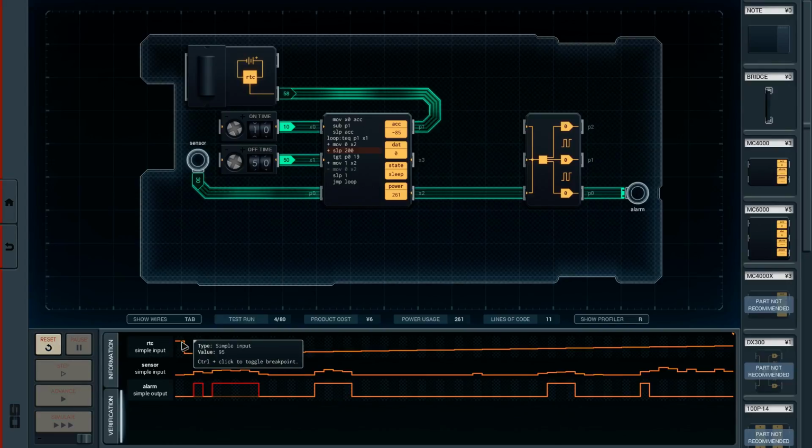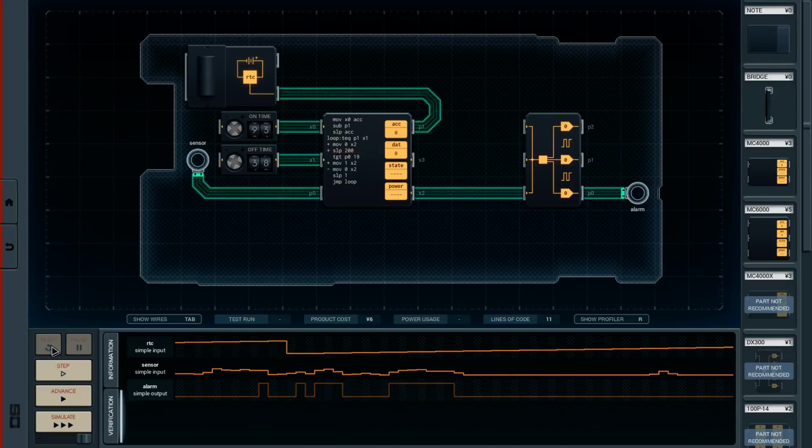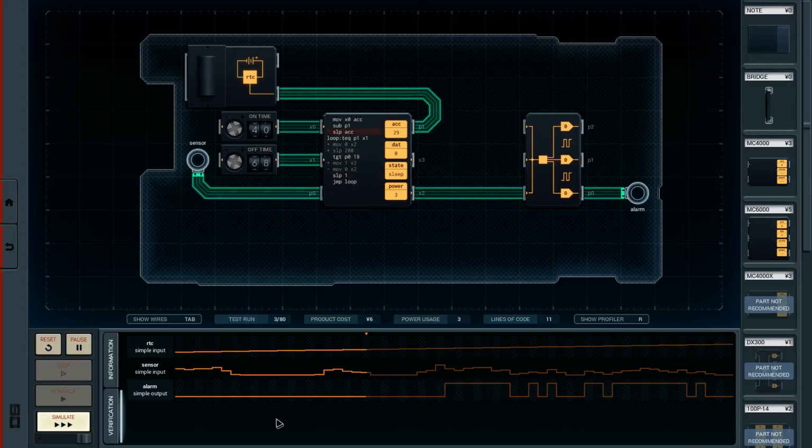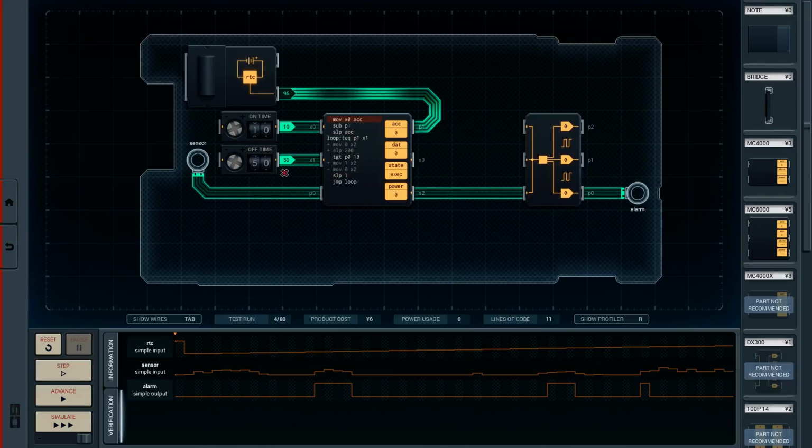So what I'm going to do is I can do control and click to put a breakpoint there on this. This is run test run 4, reset it, simulate again. So these are changing each time. Right, so the on time is 10, the off time is 50. And we start at 95.